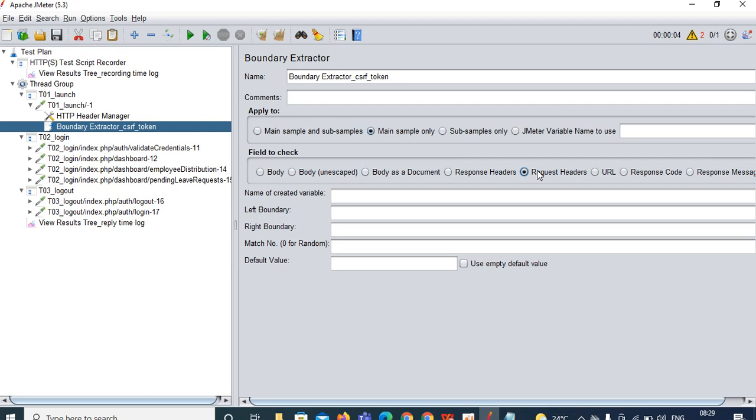If that body, I mean the token, is coming in the response headers, then you can go with response headers. If that token is generating in URL, then you can go with URL. So like that you can change your field to check property. So now for me the dynamic value is coming in body, so therefore I am going with body.